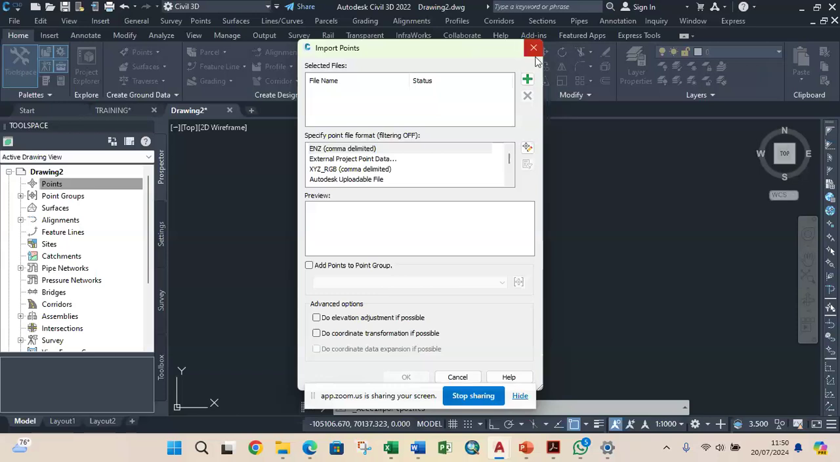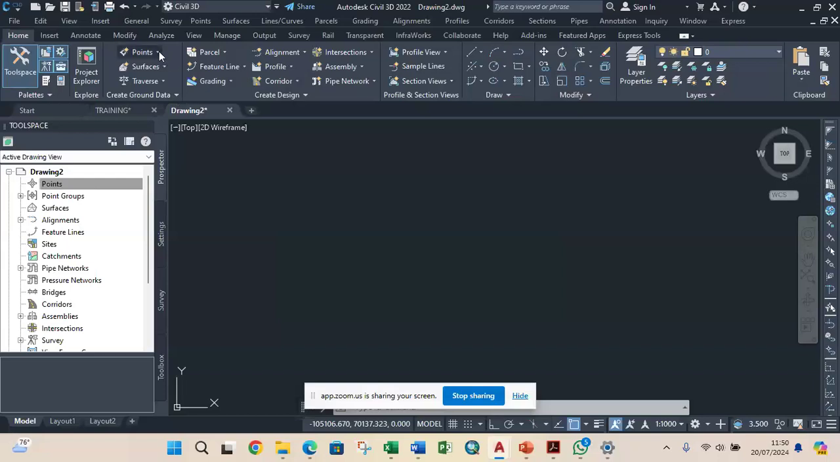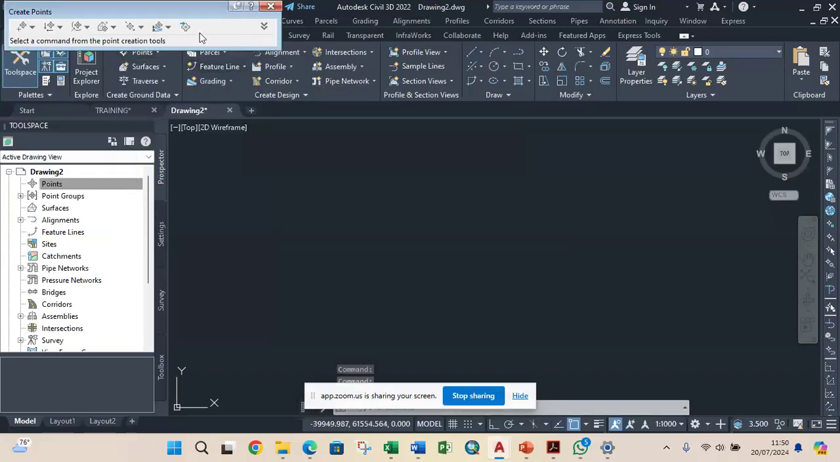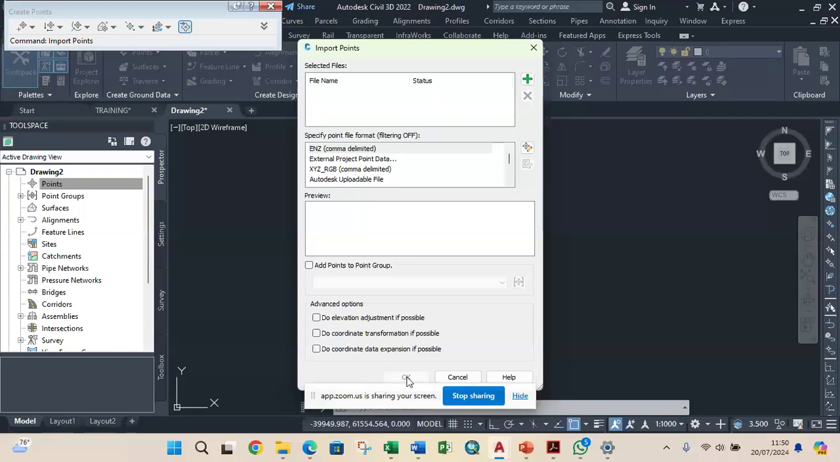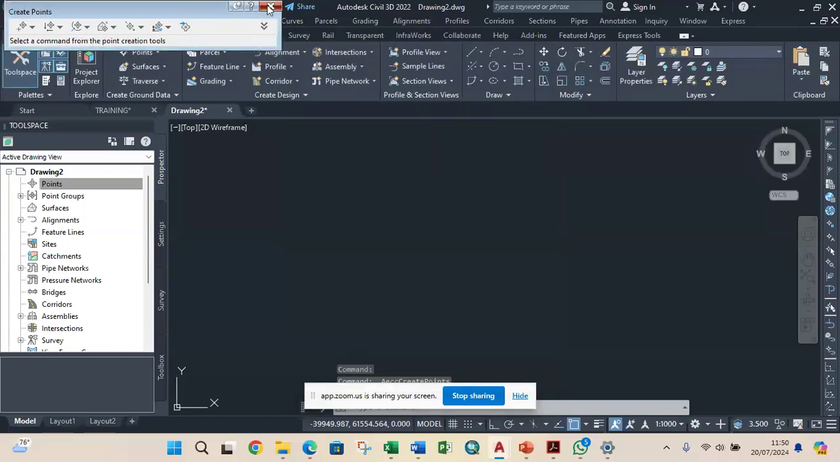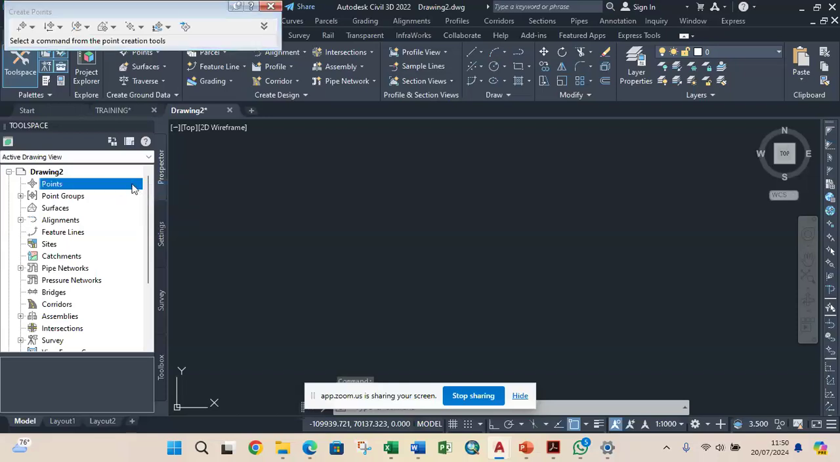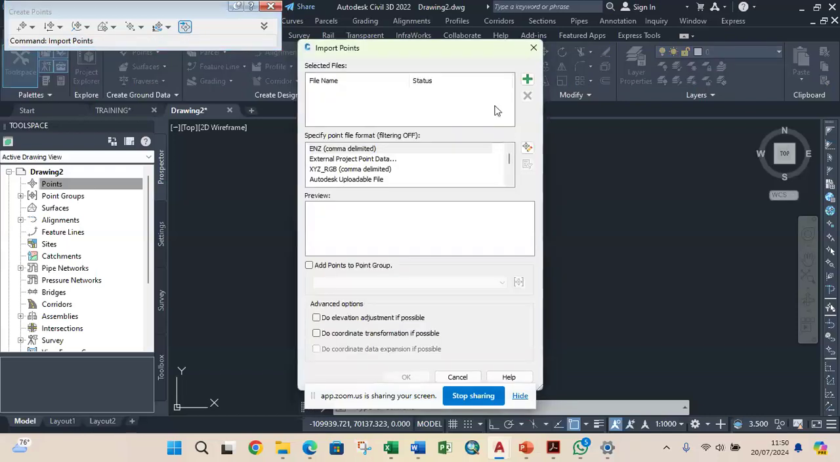So the first one I illustrated earlier: I went to points here on my home tab, Create Ground Data panel here. I went to points, and I clicked on point creation tools, and I clicked on the last icon here, import points. The other one is the points on the Toolspace. I right clicked and said create, and I went to this last icon here, import points as well.